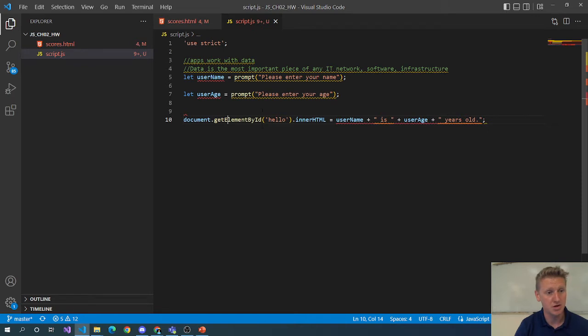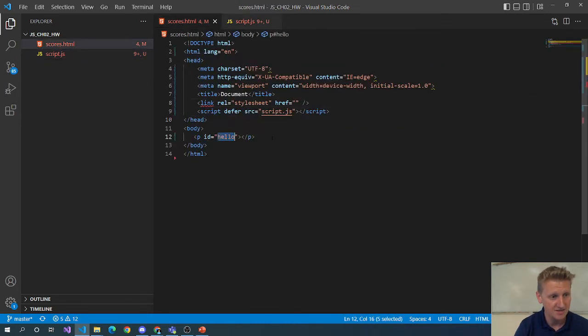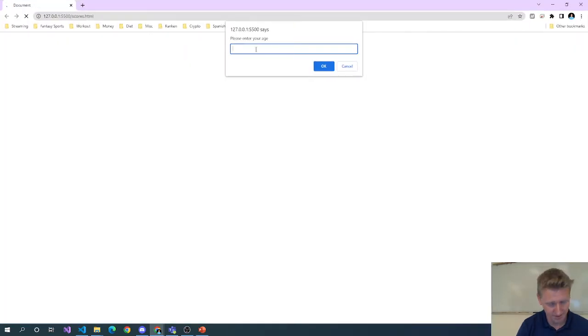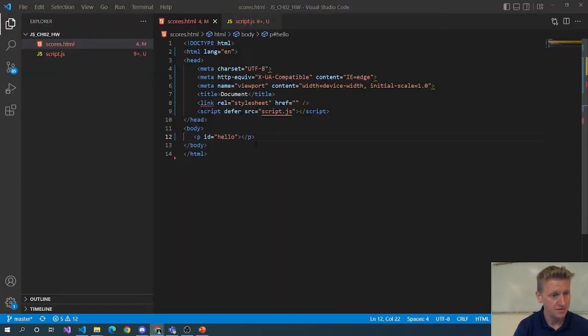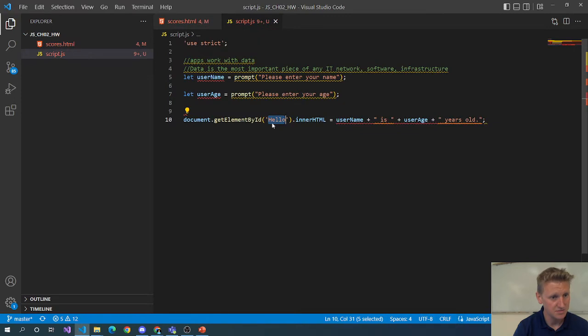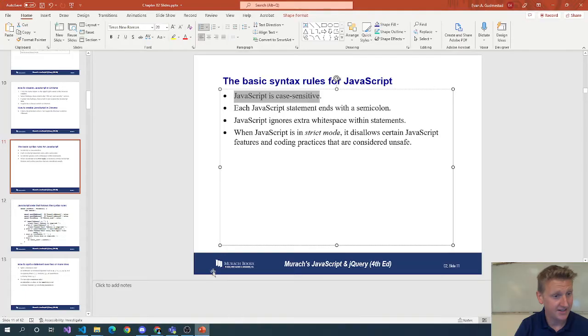Luckily, Visual Studio Code is pretty great in helping us fix that. Even here, the hello on my ID doesn't match the hello right here. Let's refresh that. And yeah, it's not working, right? So JavaScript is case sensitive. I just demonstrated that.